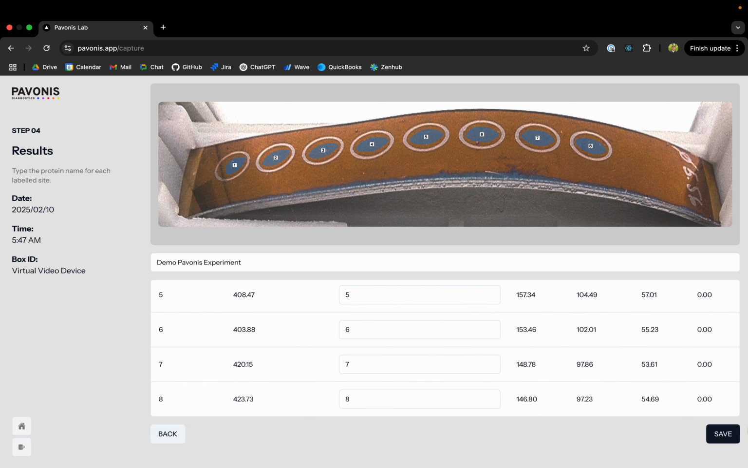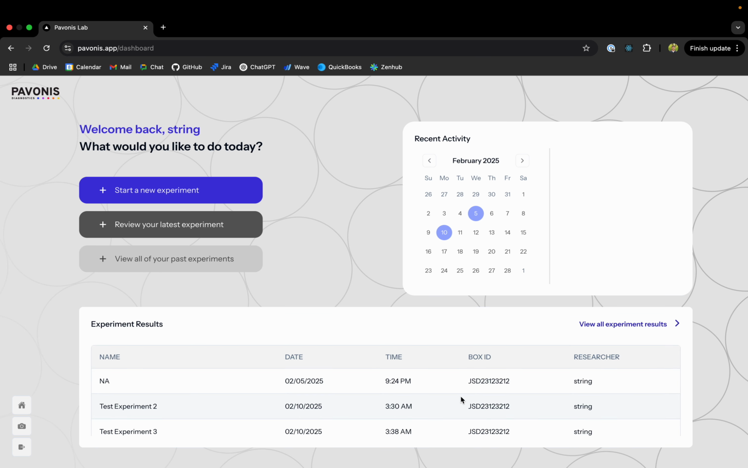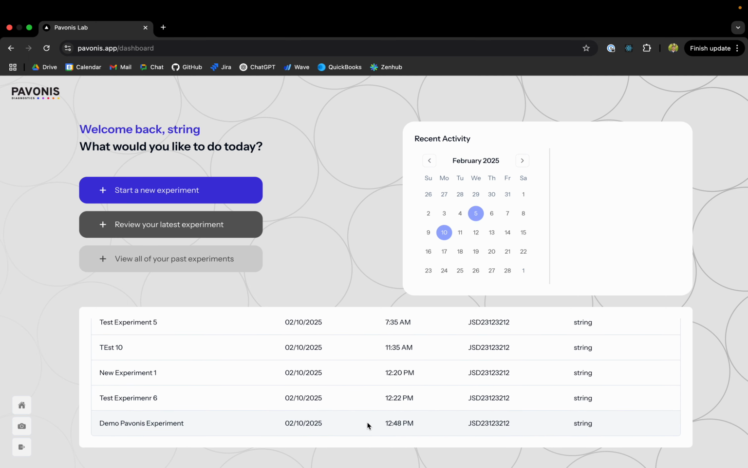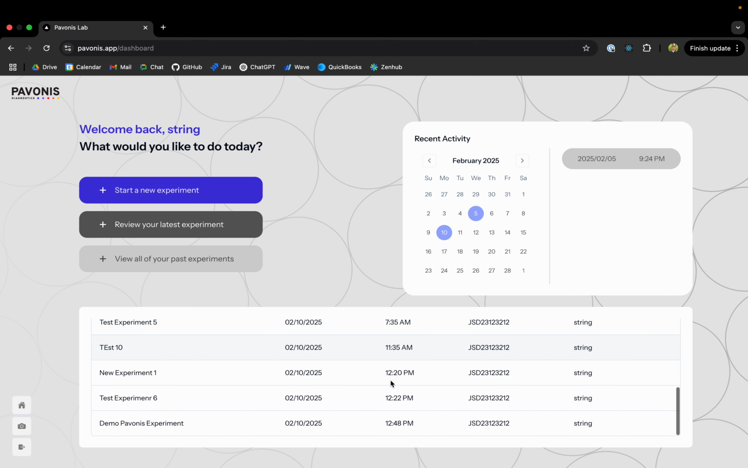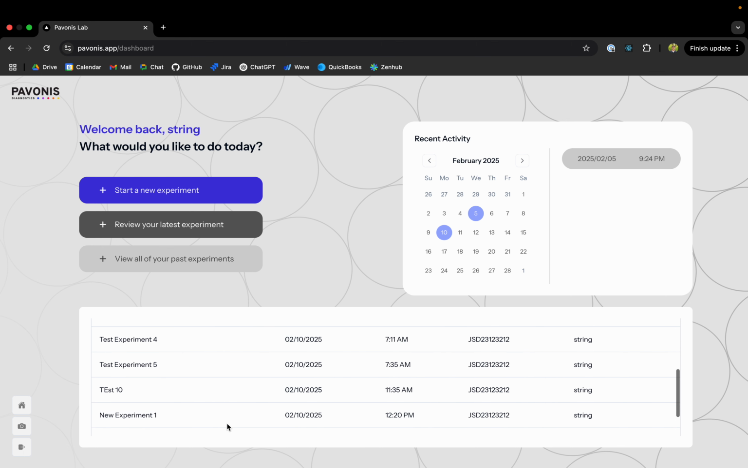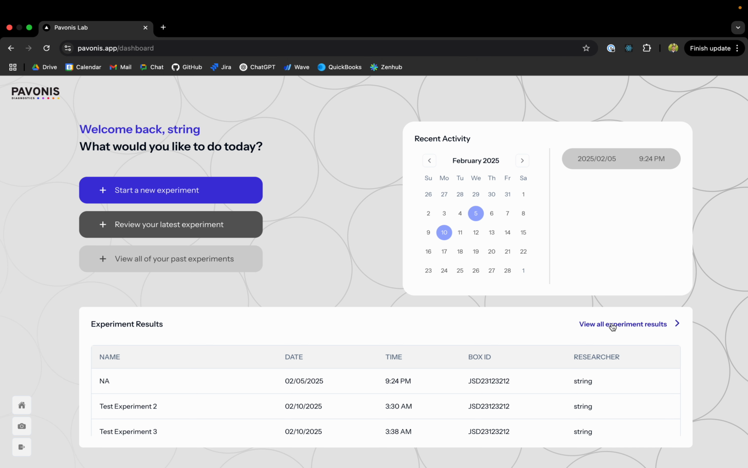Once you're happy with your experiment, you can click Save, and you'll notice how it should appear in your experiment list. Demo Pavonis experiment. The other thing I'll highlight on this page is the experiments calendar, which will indicate which other days have experiments on them, and you can click that day and see the experiments associated with them, and click the experiment and get directed to the experiment details page. You can do the same thing by clicking the experiment directly in this table, or by going to the View Experiment Results and then going to the Experiment Details page.